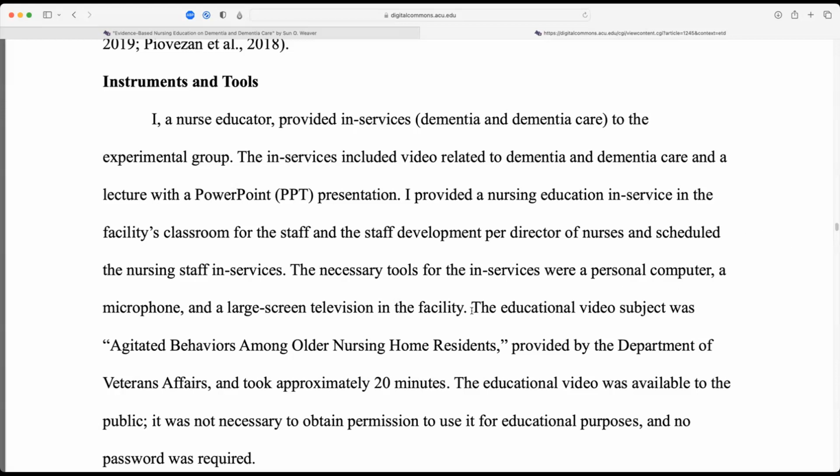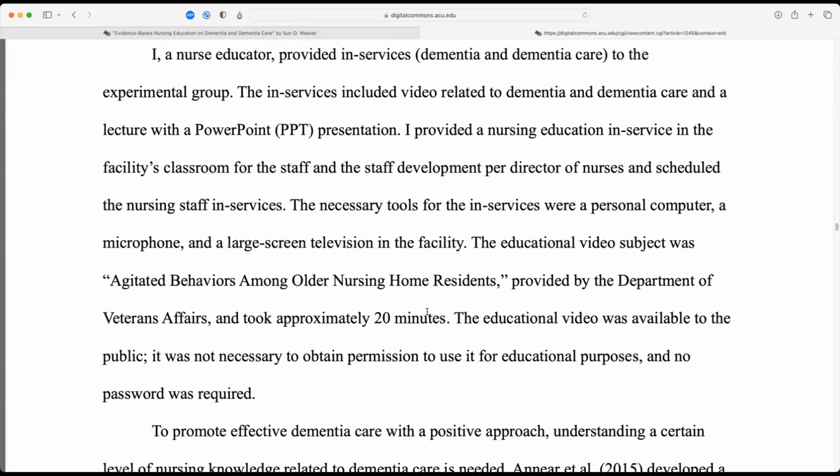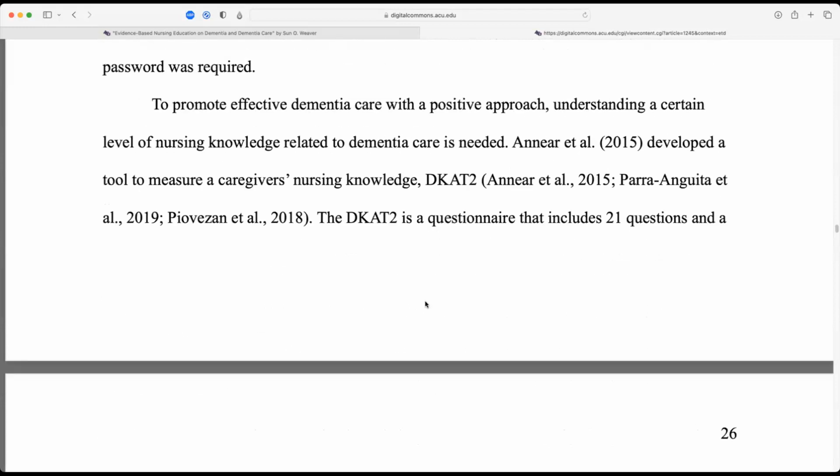So they had a computer, a microphone, and a TV. And they list the video that they showed, and that they were able to use that because it was freely licensed for educational purposes. And then they go on and they say, oh, yes, they used this instrument, DKAT2, which was specifically developed to measure caregivers' nursing knowledge. Well, since that's what their project is about, that's very suitable here. So they tell us, hey, we're using this, and here's why. And then they give some more detail.